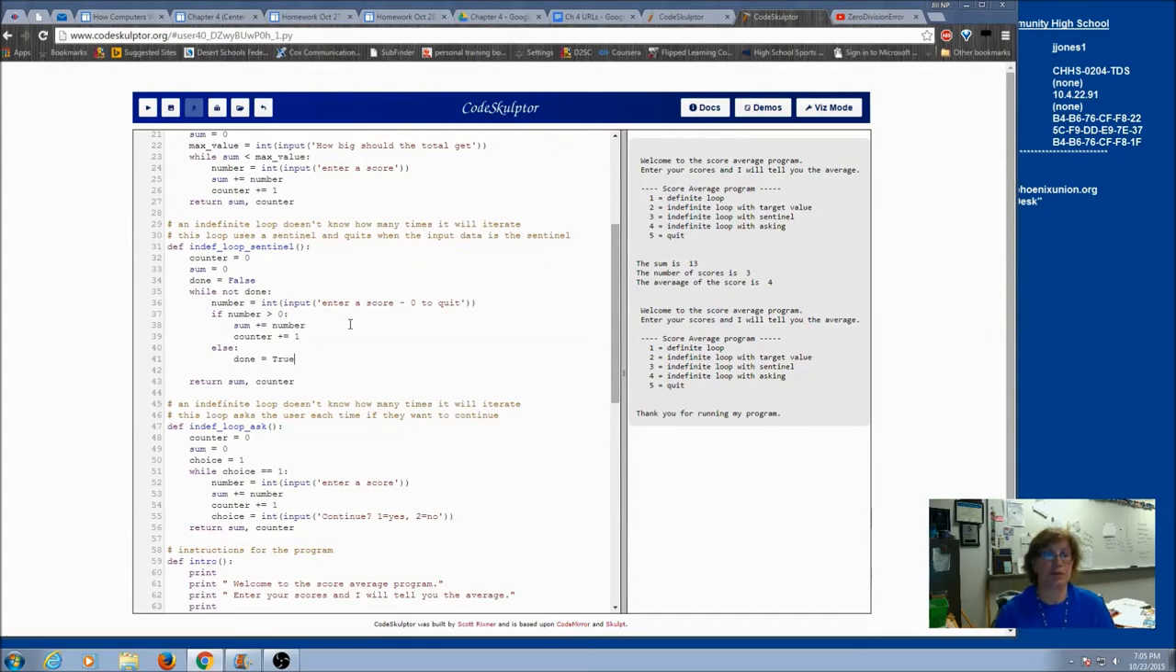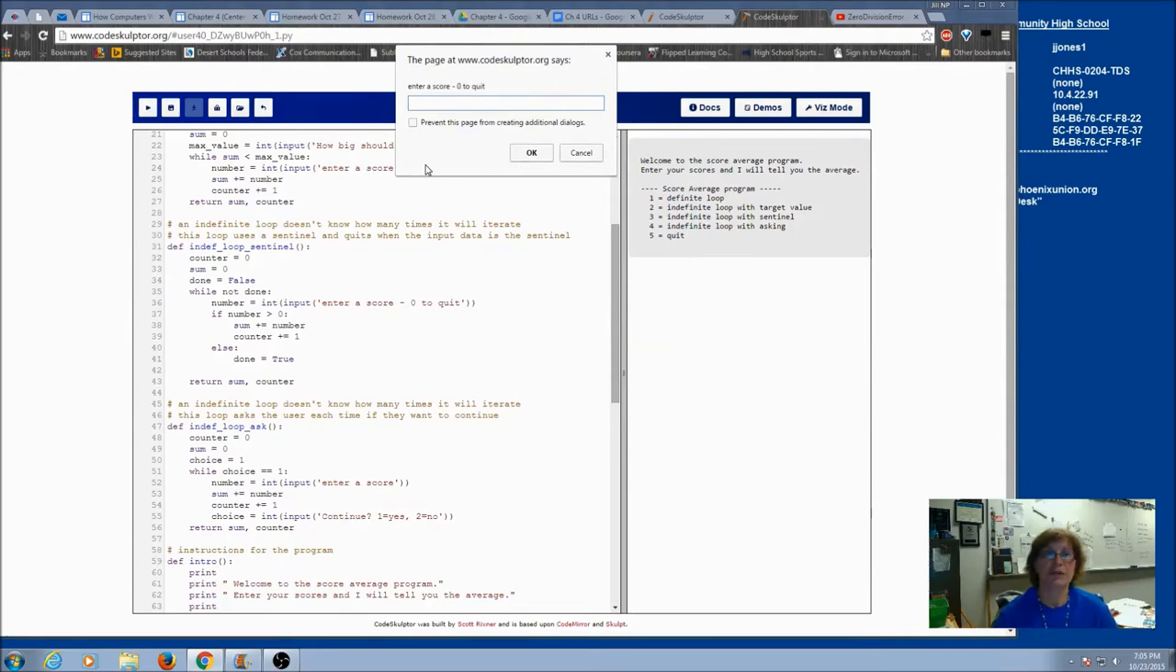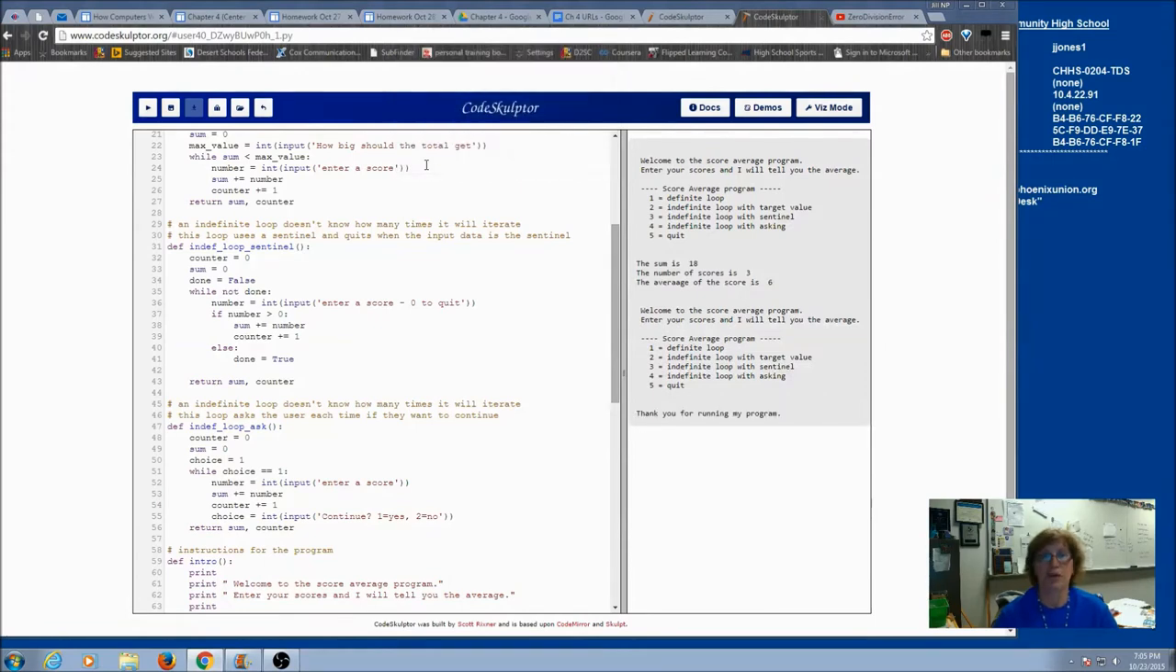Done equals true. So this is going to basically do the same thing as before, but now it's really easy to read. Done equals false, while not done, here's my loop, and done becomes true when I enter zero. Let's see how it works. This is my third choice, so I'm going to enter zero to quit. I'll just enter some numbers. Zero to quit, works great, no errors.